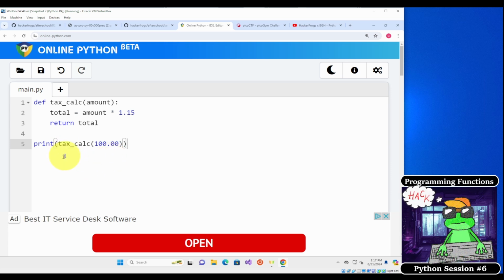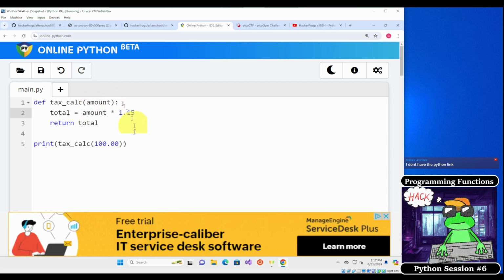So everybody, what I want you to do is try writing this program right here. So this one is a function called tax_calc. And then inside the parentheses, we're going to put amount and then a colon. On the next line, we're going to define.